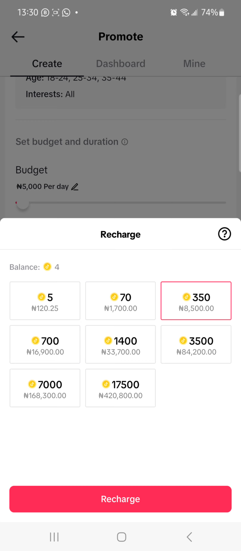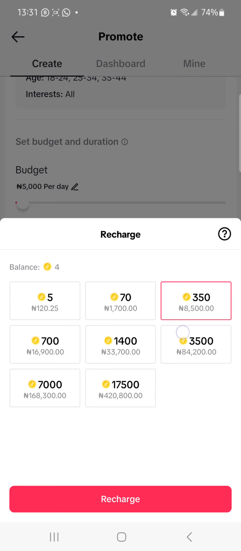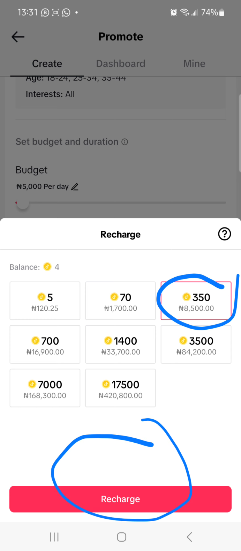5K per day. This is like, let me say, this is 350, this is 700. So there is nothing like 5K per day here. You can just simply select, okay, 5K per day means you'll be selecting this 850 coin, this 8,500. So you can either run 8,500 per day or 1.7 per day. So if you want to run 5,000 naira per day, you'll be selecting 850 coins, that is 8,500. Then you click on recharge. Once you click on recharge, your bank account will come up and you'll be credited.